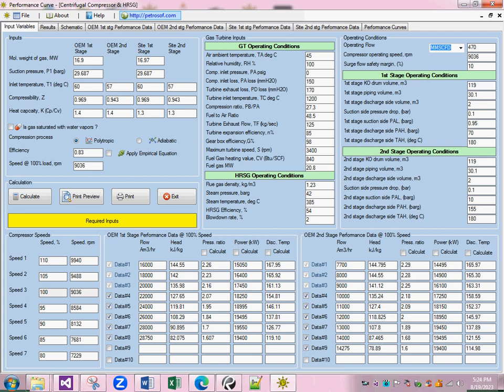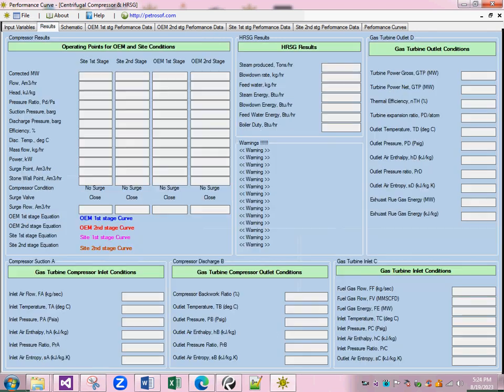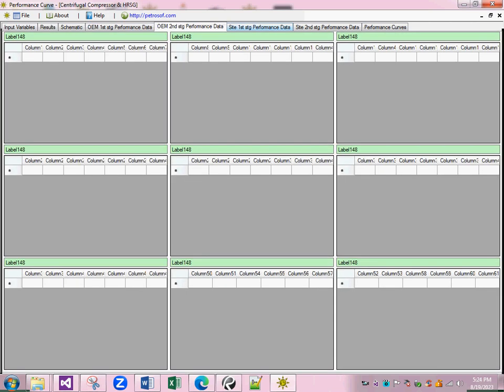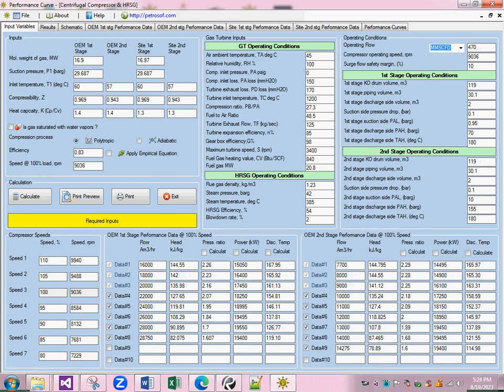Now coming to the main features of the application. This application contains various pages, as you can see from left to right: input variable, result page, schematics page, OEM data, etc. So we will go through all these pages one by one, starting from the first input variable page, which will be launched first when you launch the application.